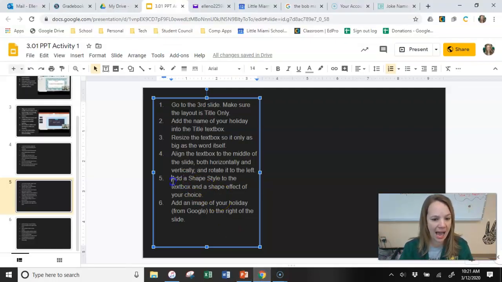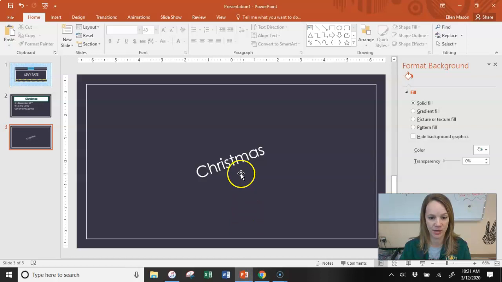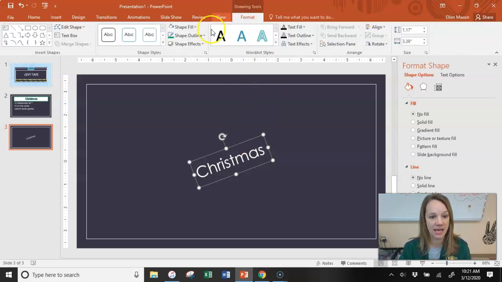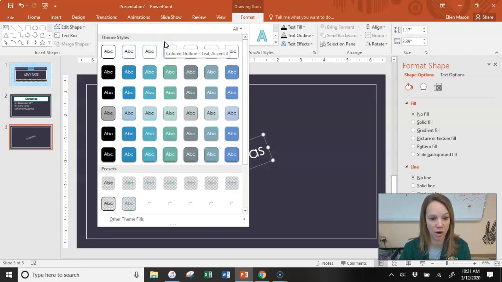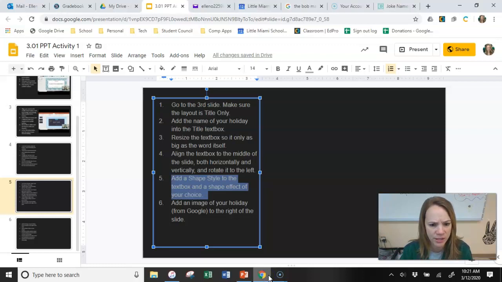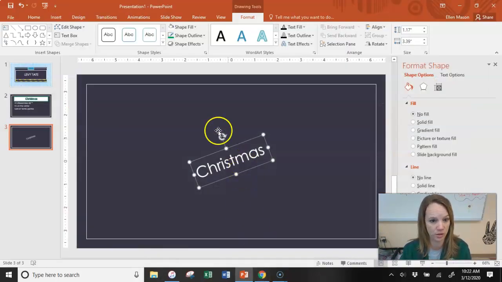Okay, number 5, add a shape style to the text box and a shape effect of your choice. Okay, so now we're jazzing up our text box. Again, make sure that it is selected and you clicked on the border. And then we got to go to the Format tab because we're going to format that shape. And here is the shape styles. So if you click the drop-down arrow, you can choose a pre-selected shape style. Or, let me see, add a shape style to the text box and a shape effect of your choice. Ignore that bell, that is not for you.